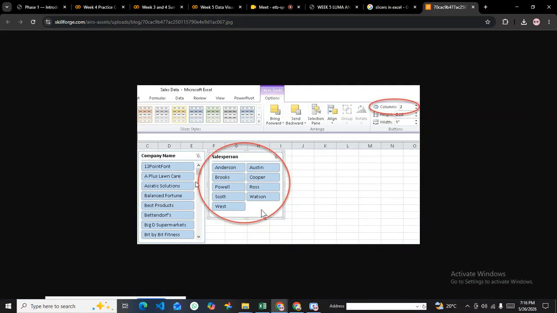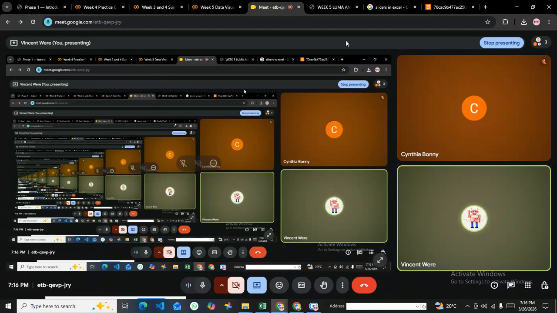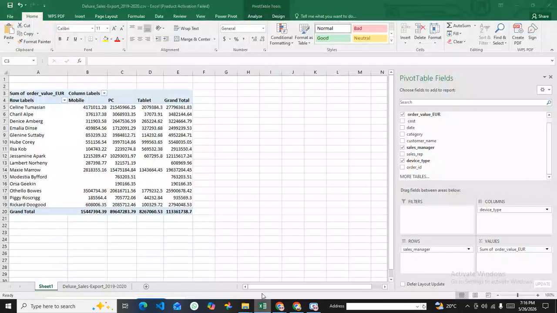So by having slicers, you are able to filter your data based on whatever thing that you want, and that forms the foundation of dashboard interactions. You want to come up with a dashboard and you want to know how you interact with that particular dashboard. One of the ways is using what's called slicers and timelines. So let me give you a scenario.